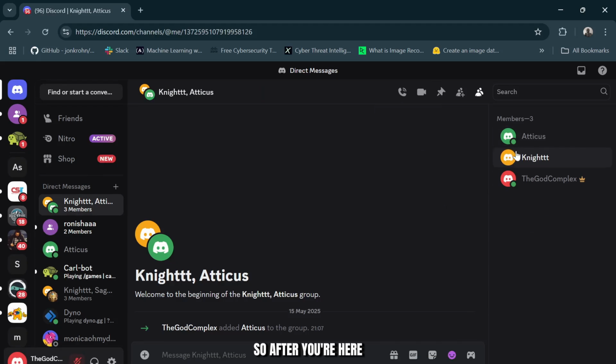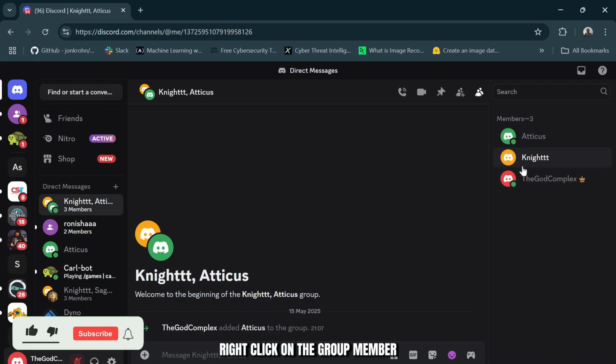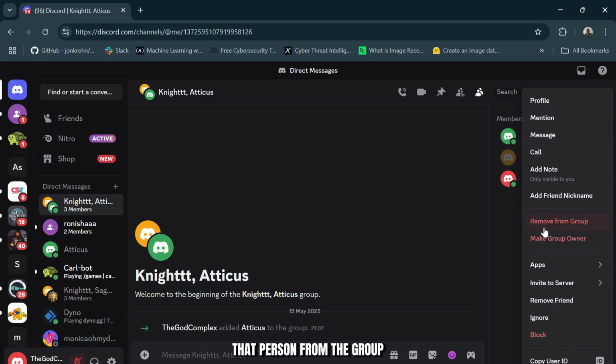So after you're here, to remove someone from the group, right click on the group member. After you right click the person, you'll simply have to remove that person from the group by tapping on this remove from group button.